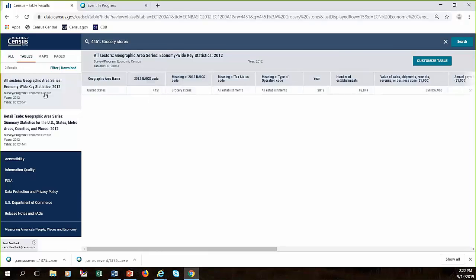Now you'll notice there's actually two data sets from the 2012 economic census that provided information on grocery stores. The first of them is that EWOX file, that Economy-Wide Key Statistics file. The second one, though, is a separate data set that provided information for the retail trade sector.